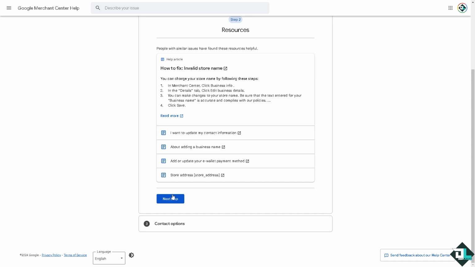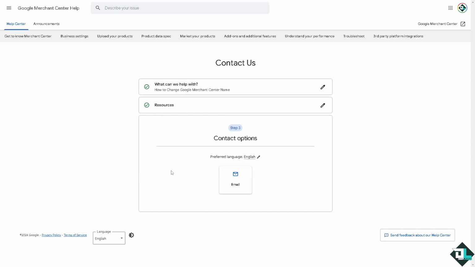Now at the bottom part you have the contact options. Just click on the next step first, and from here you just have to click the email, which is going to be your best option for contacting the Google Merchant Center support.